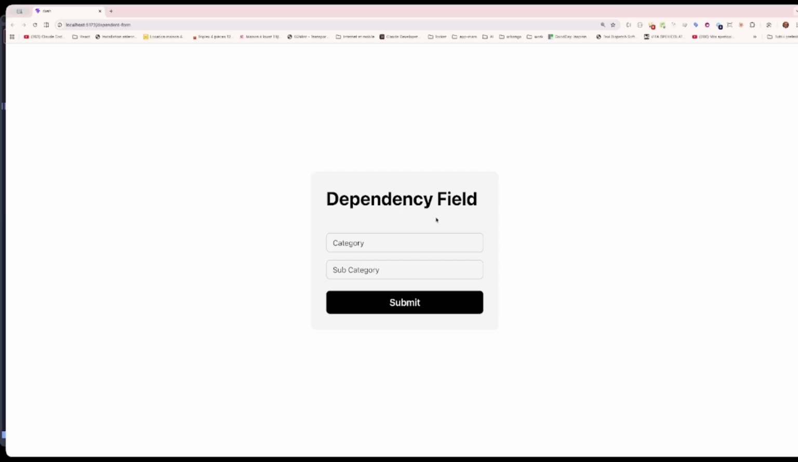This is a web page form, a sample form with category and subcategory. If I change a category, the subcategory updates automatically. That's it. Now, let's look at the code.